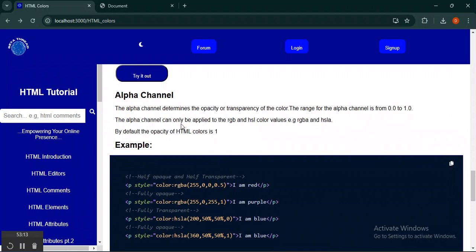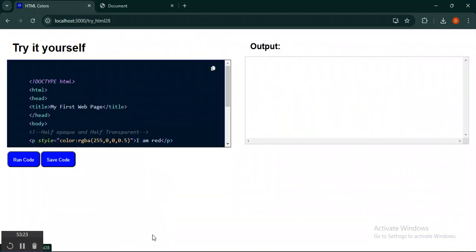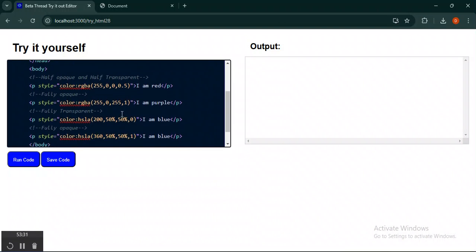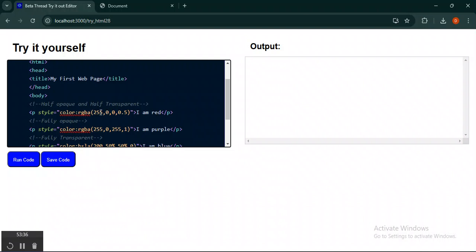So now the alpha channel can only be applied to RGB and HSL color values actually. You can add it in hex and you can add it to color names. So now using this, you have to add A. So RGBA, HSLA, but I didn't explain the HSL, so just ignore both of these. So this is our values. And you know the first is red, so 255. Note, unlike the other way that you just put RGB, when you want to add the alpha channel, you need to put it. Once I run the code, I am red.